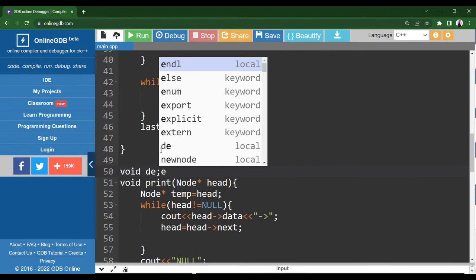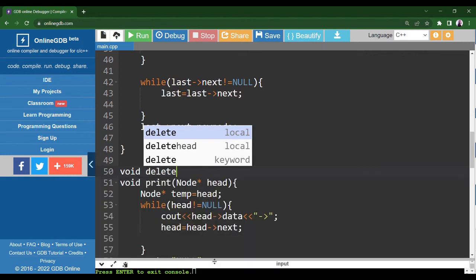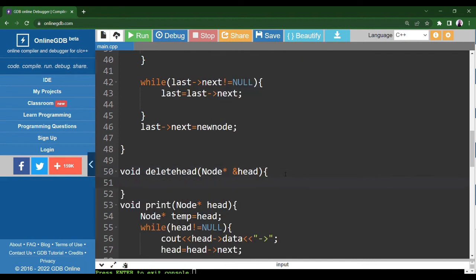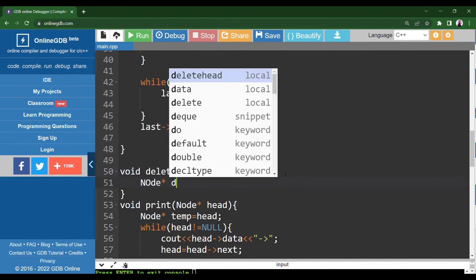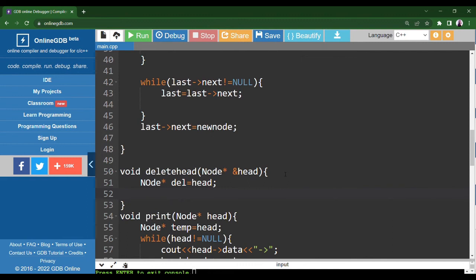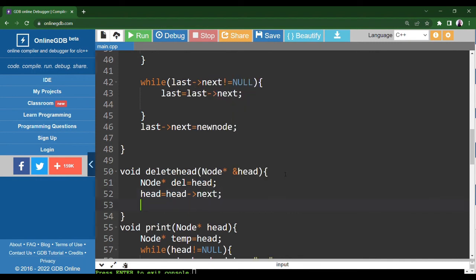Let's first delete the head node. That is, for now our head node is here, 2. To delete the head node, we'll write delete head. Again we'll need the head position, and to delete we don't need a value. So to delete, we would create a delete variable that would store the node to be deleted, and for head we would shift the head to the next, so that once the head is deleted we have the actual value of head.